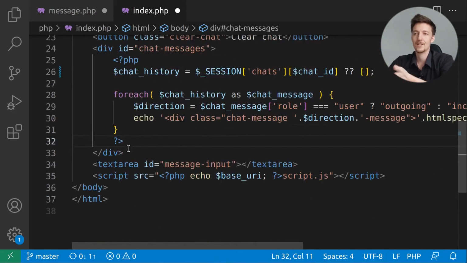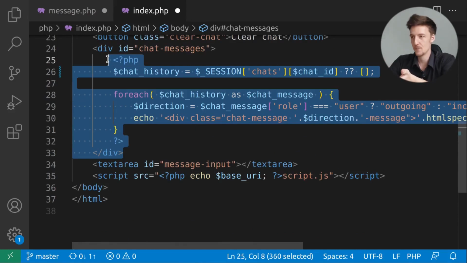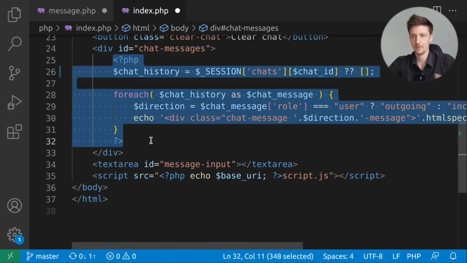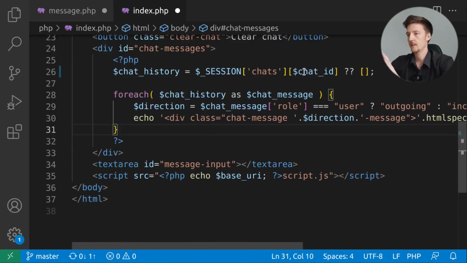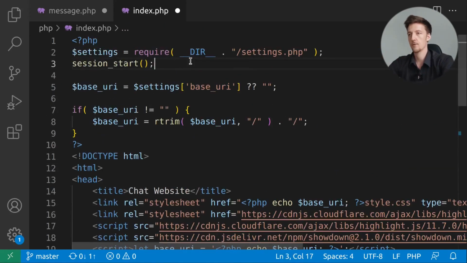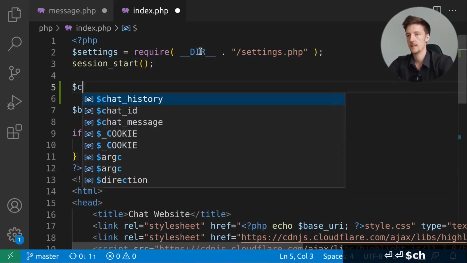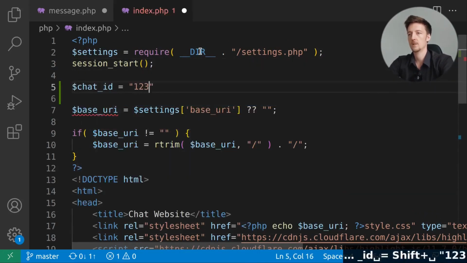Now currently this is directly in the index.php, which is not that great because now we have to refresh the whole page in order to get a different conversation. But we can fix that. So let's actually try and do this. So I'll actually leave this like this. Chats, chat ID. And I will just hard code this chat ID for the moment here. So we will say chat ID is 123.